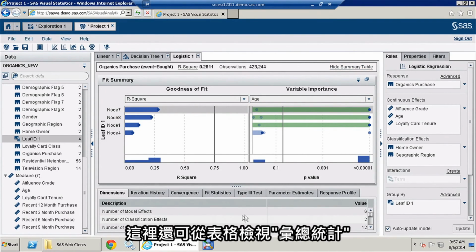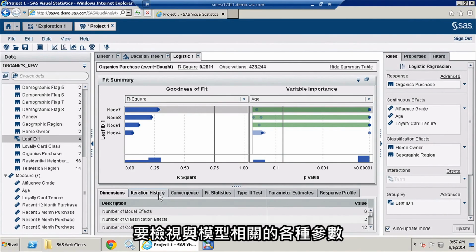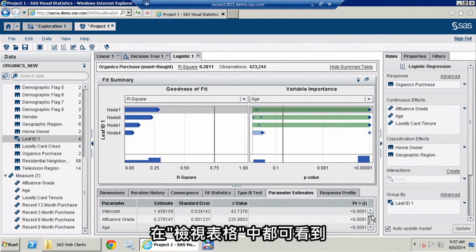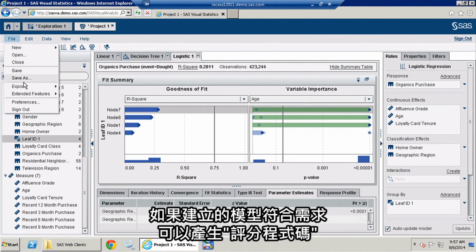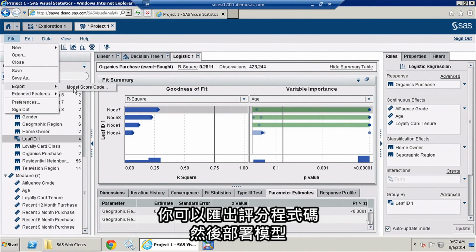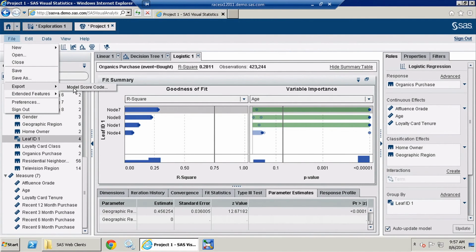We also have a summarization statistic in terms of table view. You can look at the different parameters that are associated with the model that is available to you in table view. If you are happy with the model that you have created, you can generate a score code, which you can then export and then use it to deploy your models.